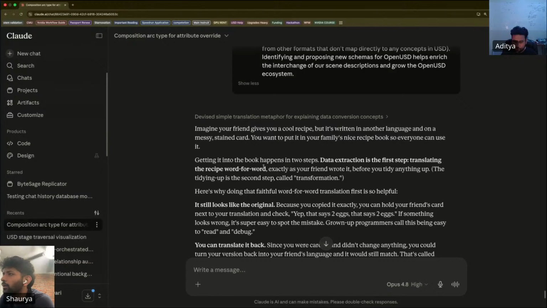Imagine your friend gives you a cool recipe, but it's written in another language and on a messy stained card. You want to put it in your family's nice recipe book so everyone can use it. Getting it into the book happens in two steps. Data extraction is the first step, translating the recipe word for word exactly how your friend wrote it before you tidy anything up.